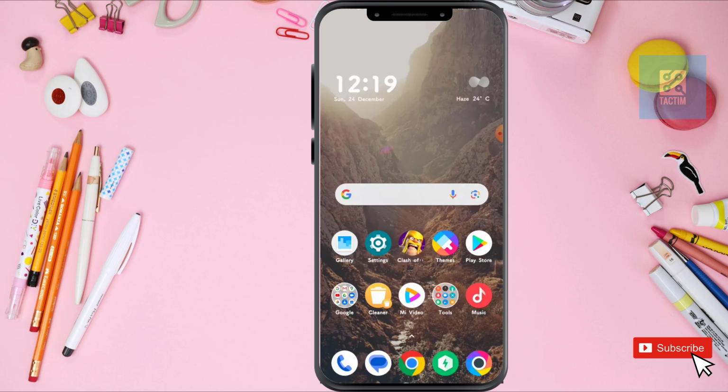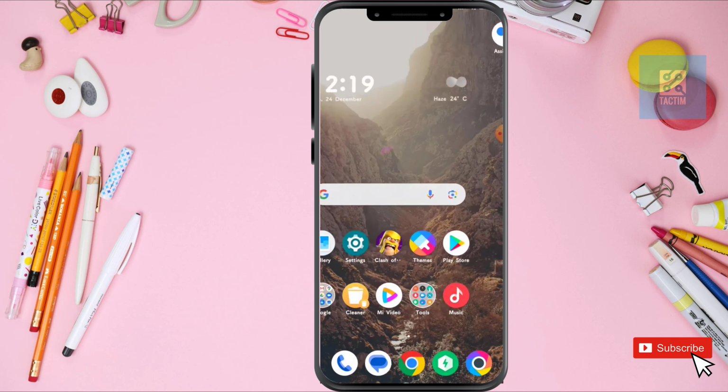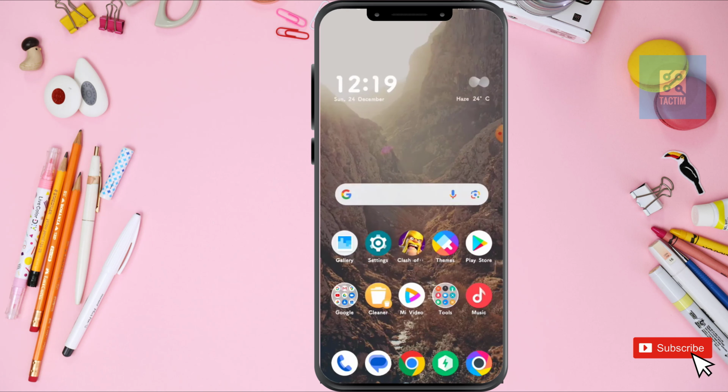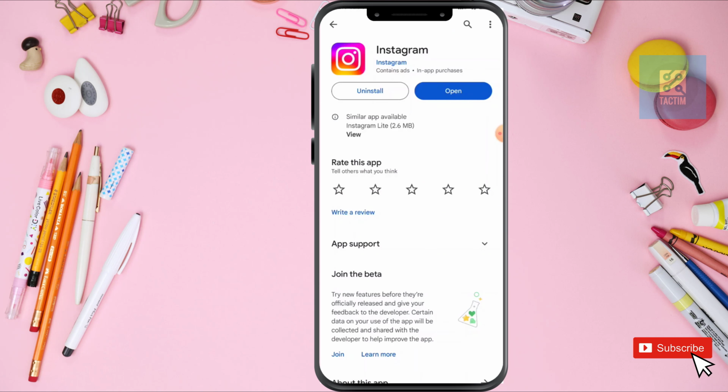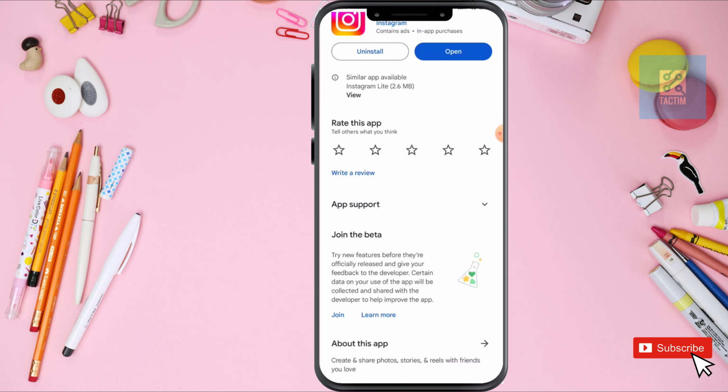The first step is you need to check if there is any update for Instagram or not. So go to the Play Store and just search Instagram. After searching for it, in the open option you will see an update. If you see an update, just update it immediately.